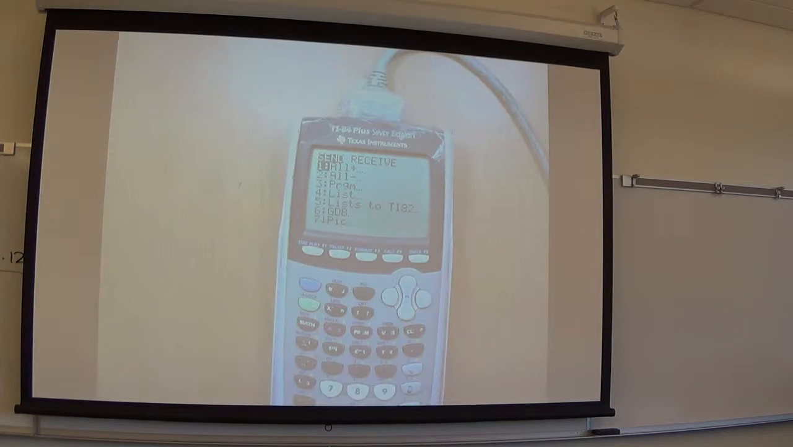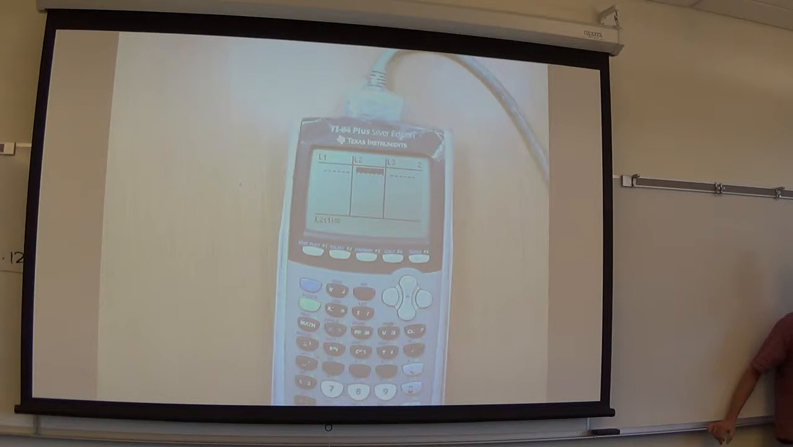Go like you're setting up a scatter plot. So remember, you go to Stat Edit. Remember this? It's been about a week and a half, and I apologize for bringing this back. We're going to use it quite a bit from here on out. Stat Edit. Clear out L1 and L2. Whatever you got in it, clear it out. So pretend at this point like you're making a new scatter plot. You have to clear out your old data to put new data in.